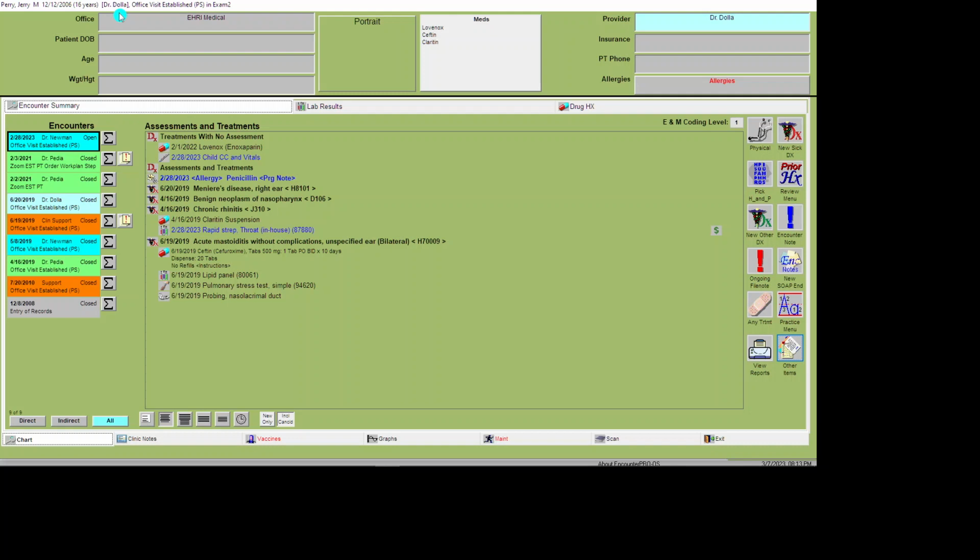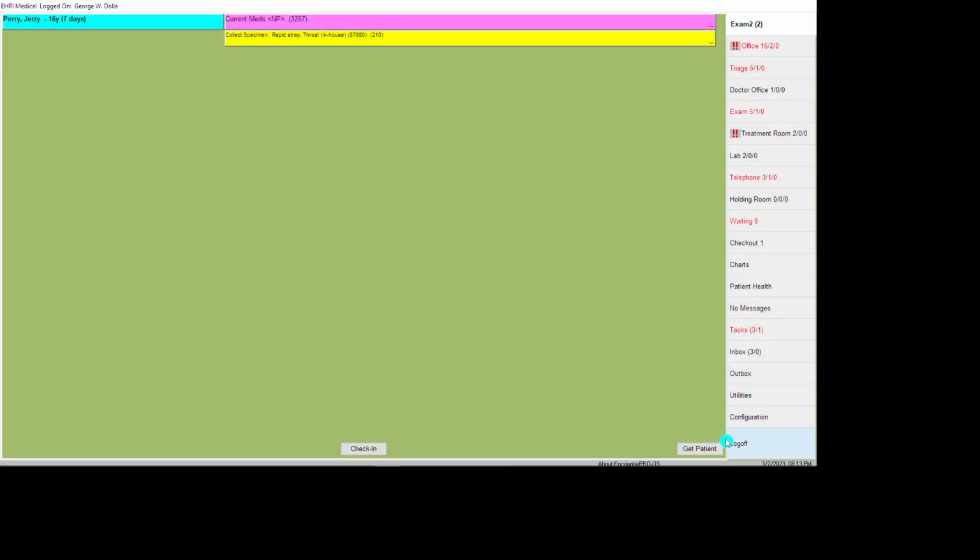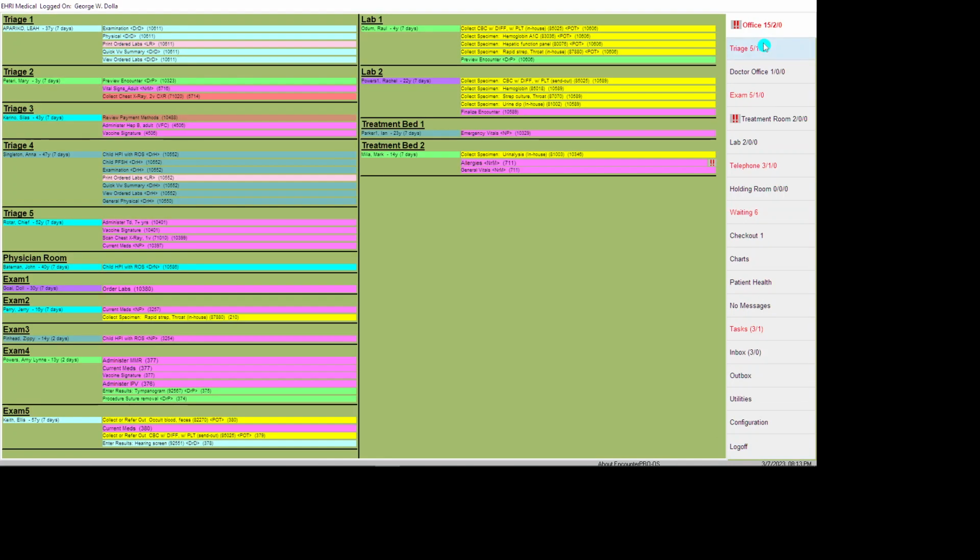If another user is still logged in, select the Exit tab at the bottom right of the screen, then select the I'll be back button to exit the patient's chart. Select the Log Off tab on the Office view, then log in with your ID and password.